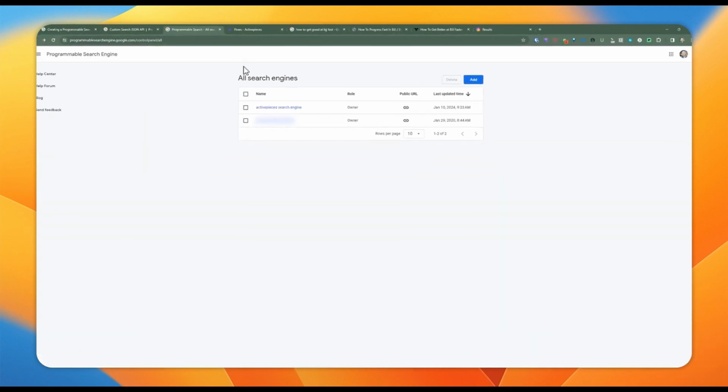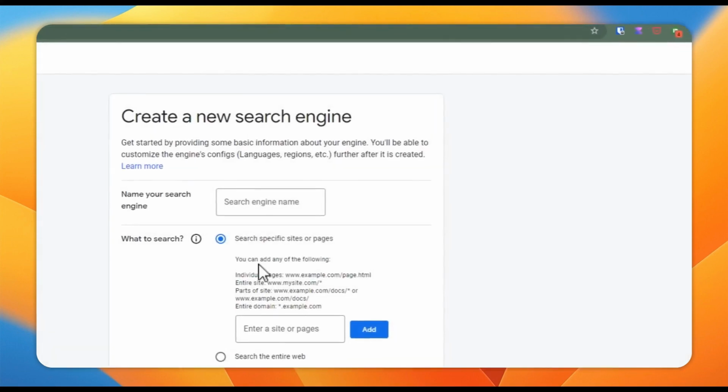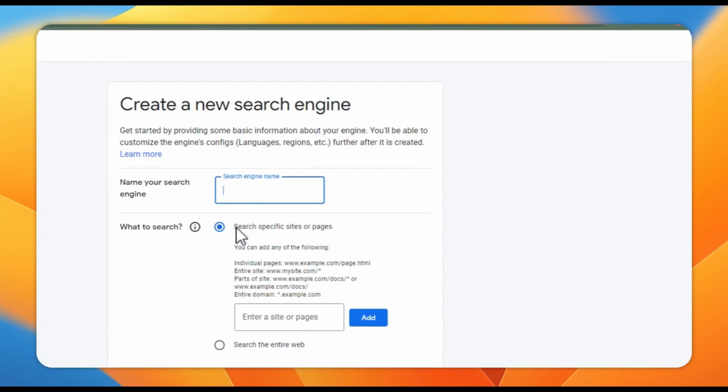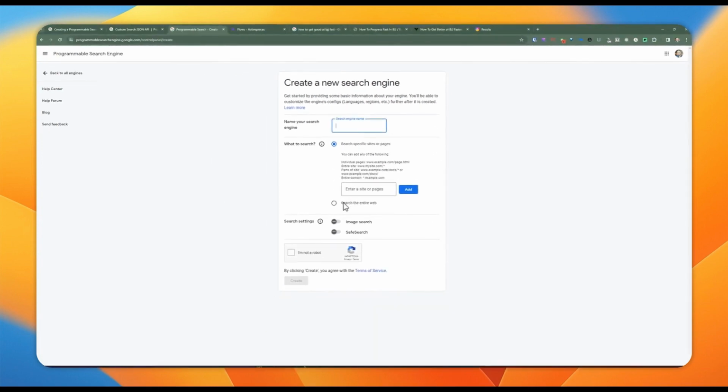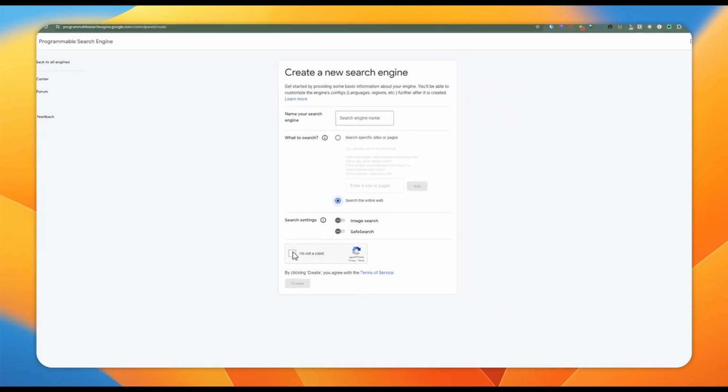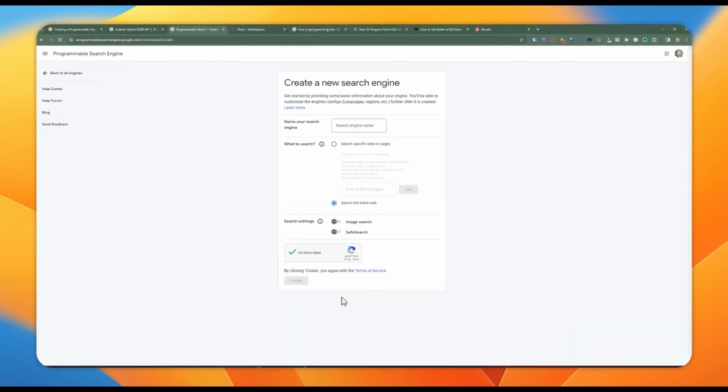So if you don't have a search engine yet, you can hit add here, and you can just name it however you want. You can search for specific sites or pages, or you can search the entire web. So most likely you're going to be selecting the second option here, and then you're going to verify you're not a robot, and then you're going to click create.